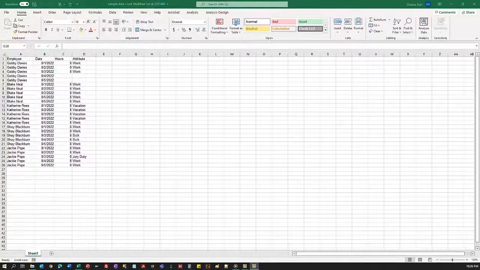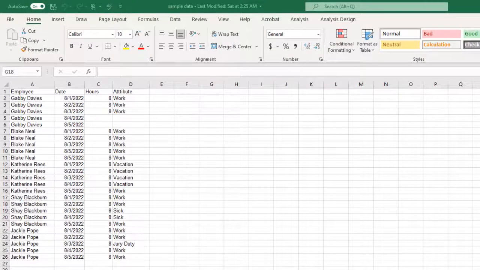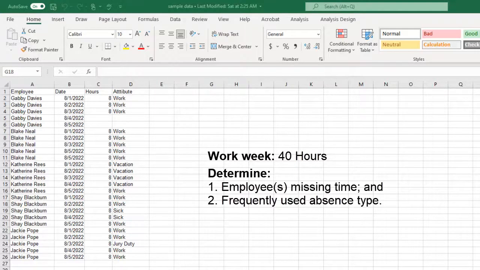Let's get started. In front of us is a sample spreadsheet containing employee work hours for the first week of August. A typical work week should have 40 hours. We will create a pivot table to determine if any employee is missing time and what type of absence was used the most. When creating a pivot table, you'll need to first format your data as a table.